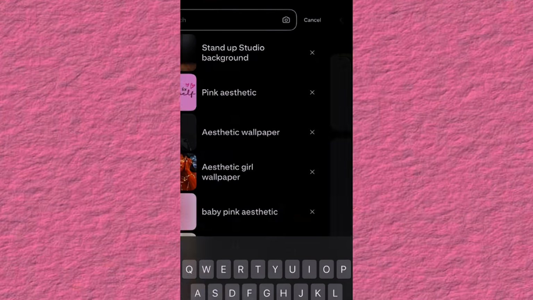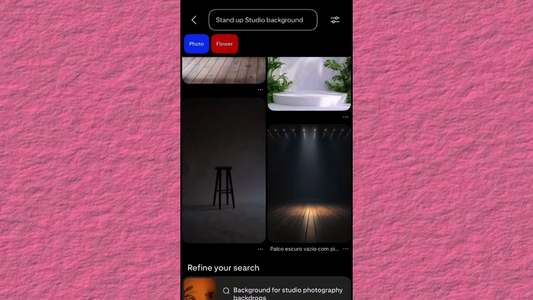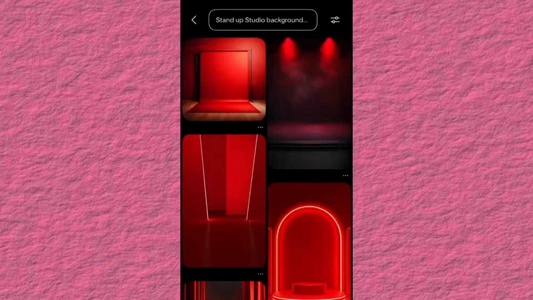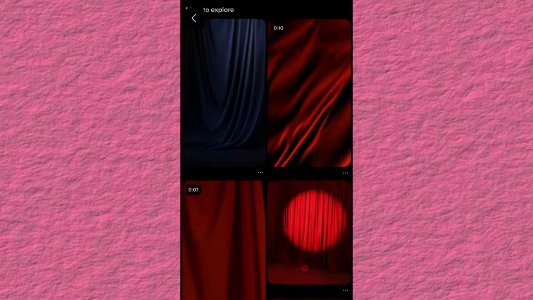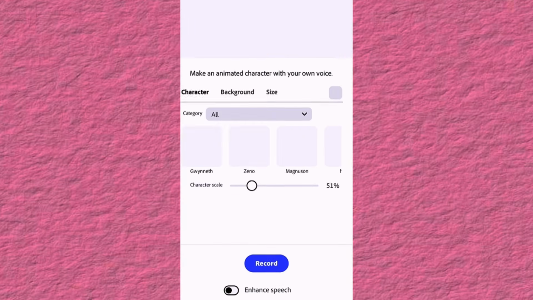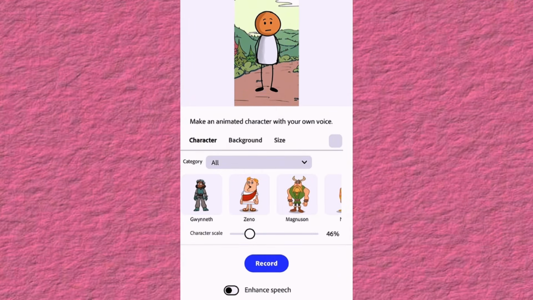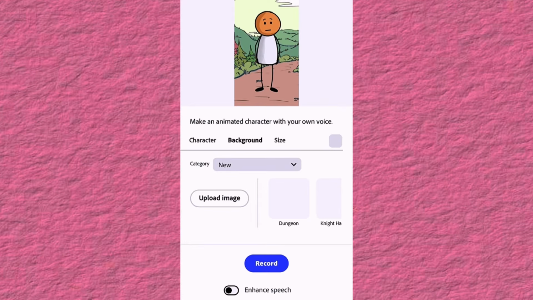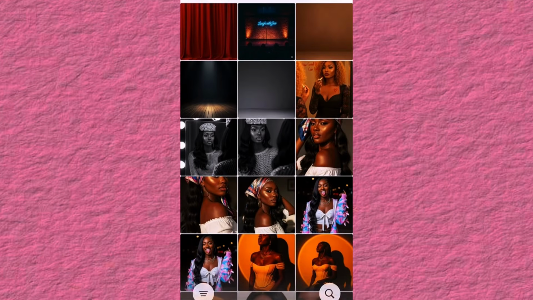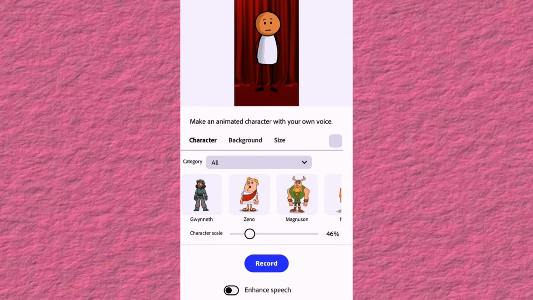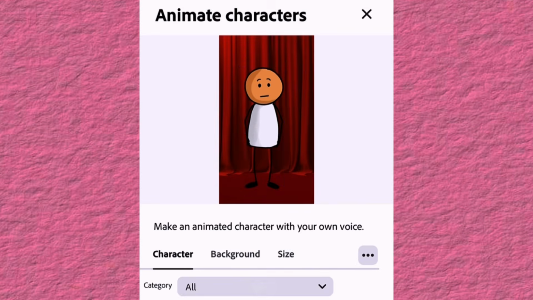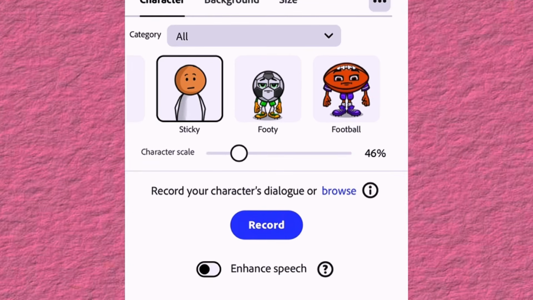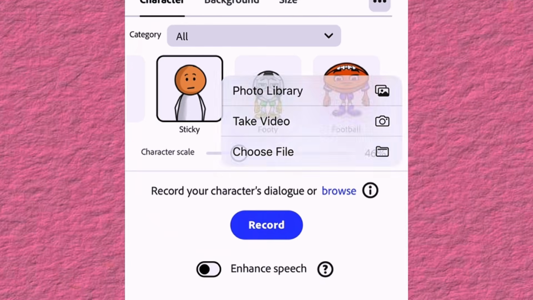Now, the second option is to go to Pinterest and search stand-up studio background. There are so many to choose from. Download the ones you are okay with. Once you have it, go back to Adobe Express, click background, then upload image right here and select your stage image. Now resize your Stickman to fit the stage perfectly. Looks good? Great. Now, click on record and upload the TikTok video you downloaded earlier.